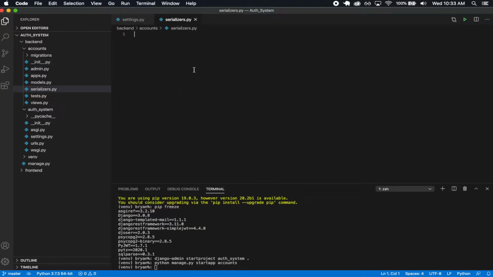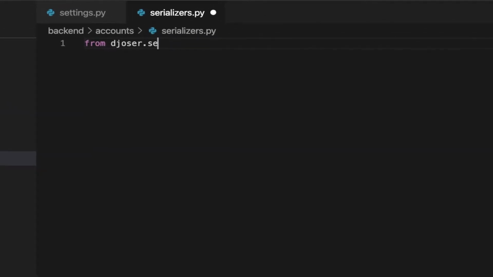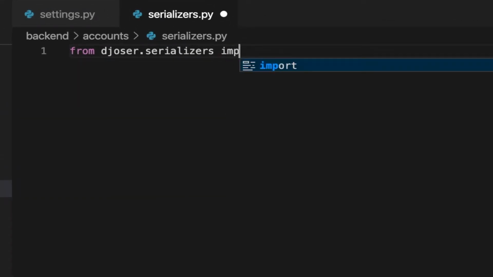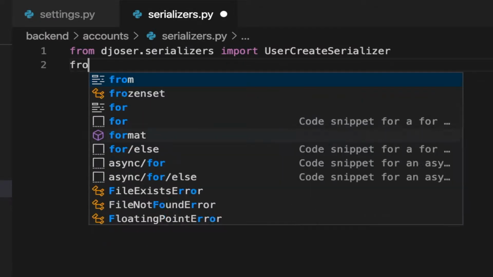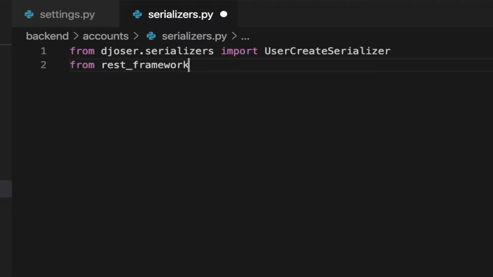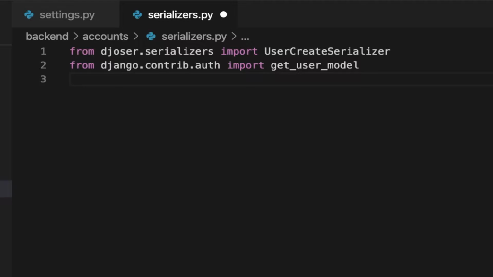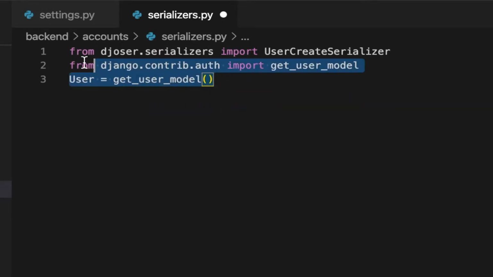Okay, and then I'm going to do from Djoser.serializers. What I'm going to do is import UserCreateSerializer, and we're basically going to overwrite this serializer. What I will need is from django.contrib.auth, I'm going to need to import get_user_model, and then I'm going to have to actually grab that user model. So User is equal to get_user_model(). When we have a custom user model, this is how we retrieve it.